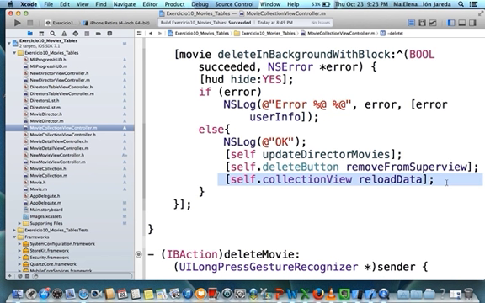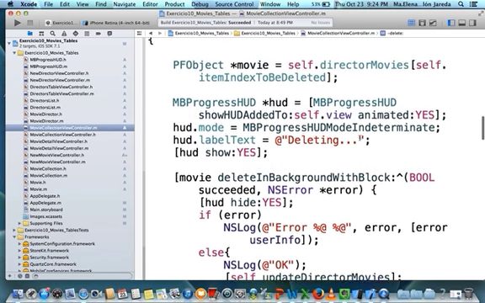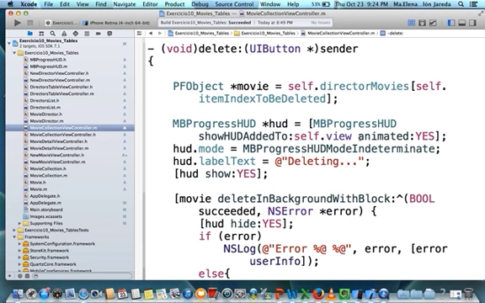Okay, so these are the steps that you should perform in order to delete a movie using this small button that appears when you long press over a movie. Okay, well, that's it.